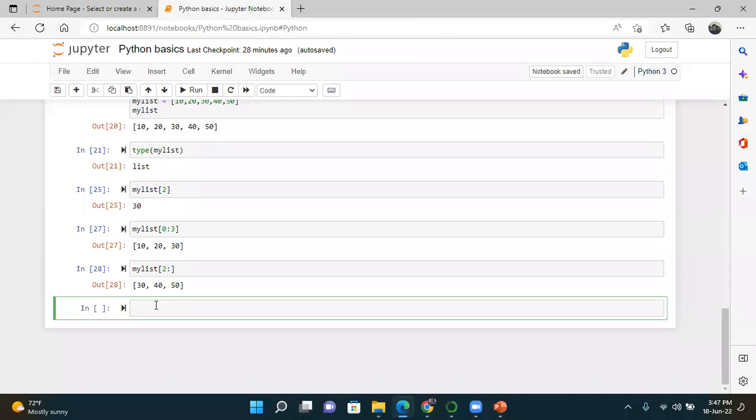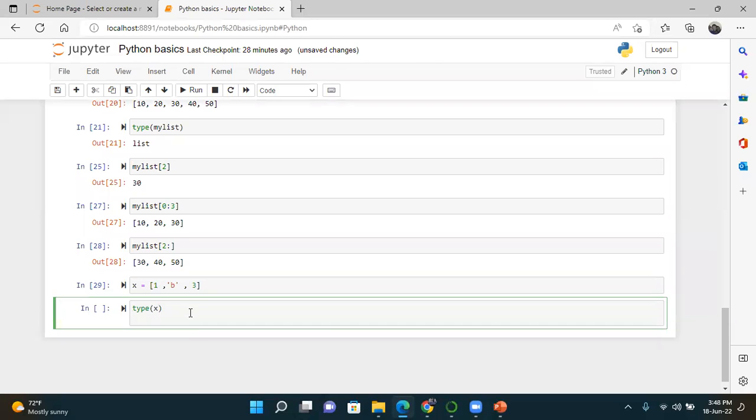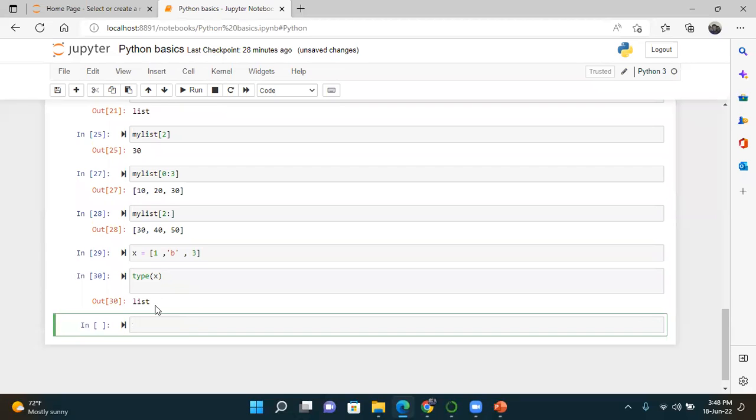It can also be numbers. For instance, this can also be a list. Let's try this: square bracket 1, comma, let's say B. Shift enter. That's also a list. You can verify this by typing type X, to find out what data type it is. Shift enter, and it prints out list as well. I hope there are no questions.